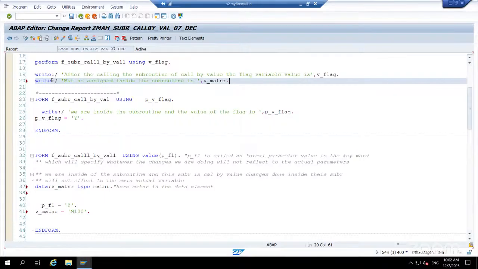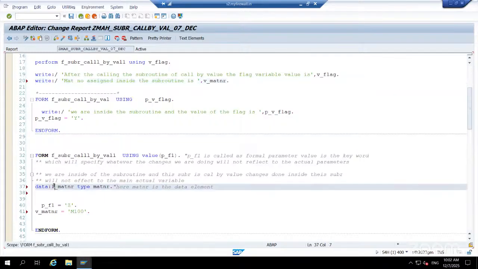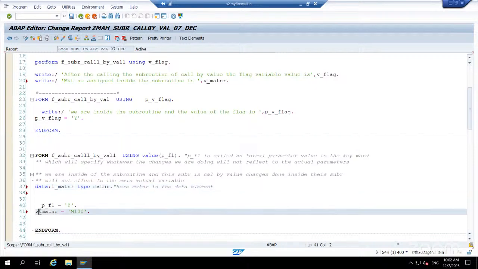The v_MATNR is declared inside the subroutine. Will it be available here? It's a local variable. Maybe I can give it as L_MATNR, better. L_MATNR, and I'll give here also L_MATNR.